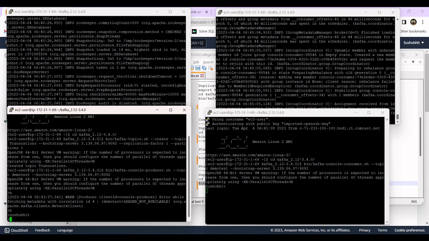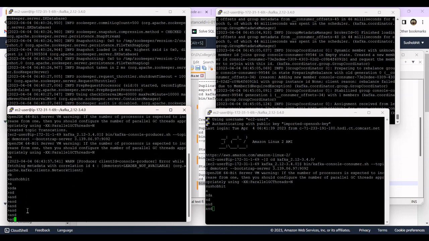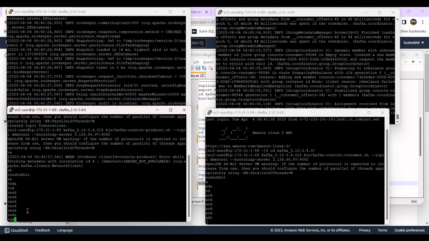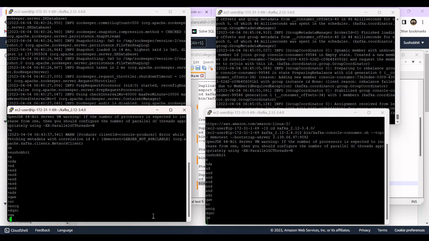it will show up in the consumer end. If I type any random things, it will immediately show up there. So basically this was all about installing the Kafka server and connecting producer and consumer to it. So next we'll move to the input.